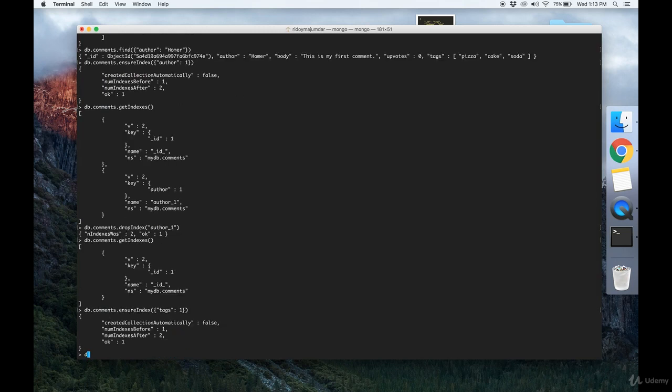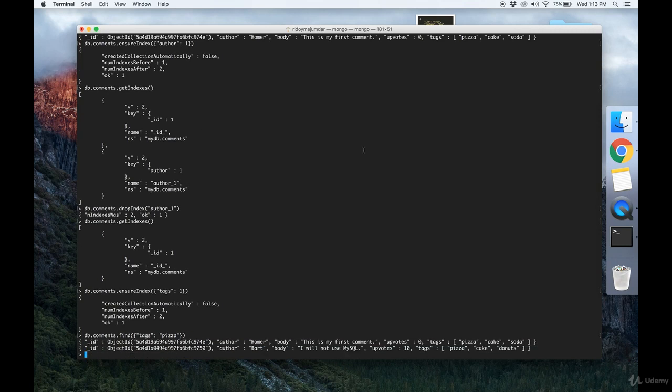And then all we have to do is db.comments.find tags, and wherever we search something like this, tags where pizza is contained in the tags, we'll get, for example, these 2 documents where pizza is contained in the tags. And so by creating an index, that operation becomes much faster.